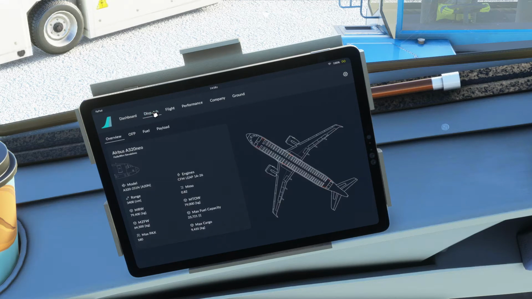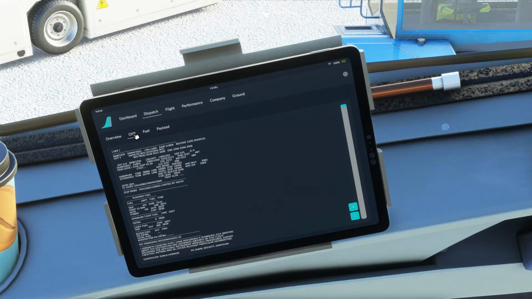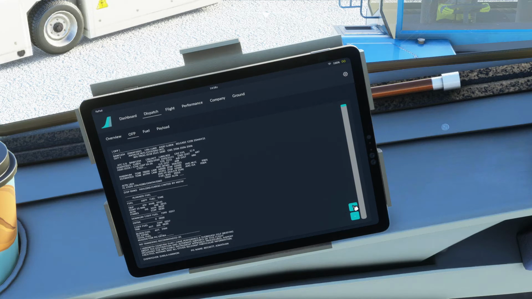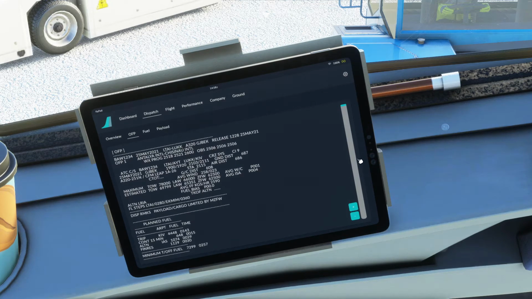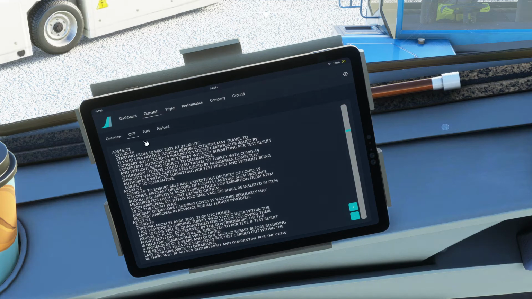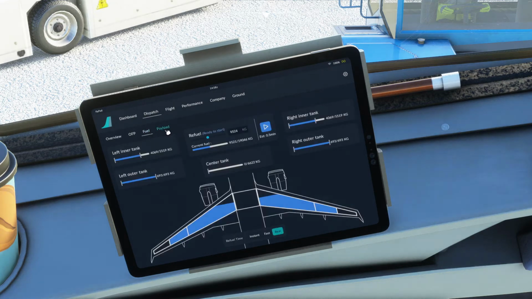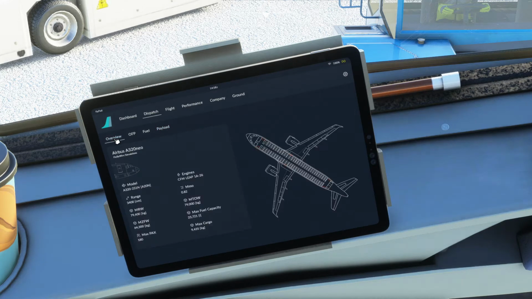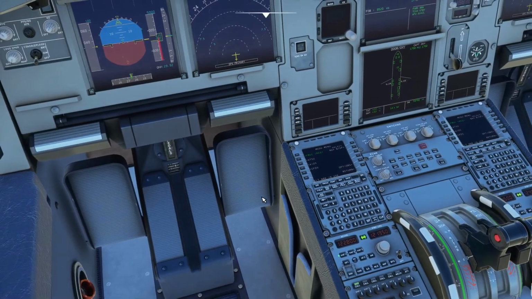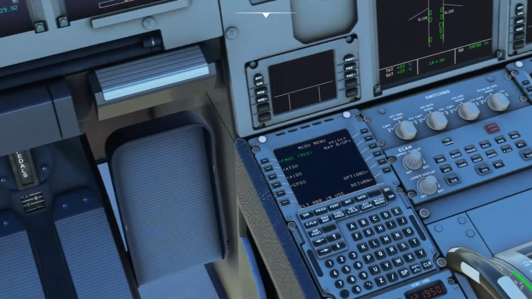More interestingly, in dispatch, I've also got the operational flight plan, which is quite cool. So I can refer to that during the flight and I can zoom in. He says famous last words. There you go. I can zoom in to make the writing a bit bigger. And I can look at my fuel and payload. So, more interestingly, I think, is what you can do inside the MCDU.